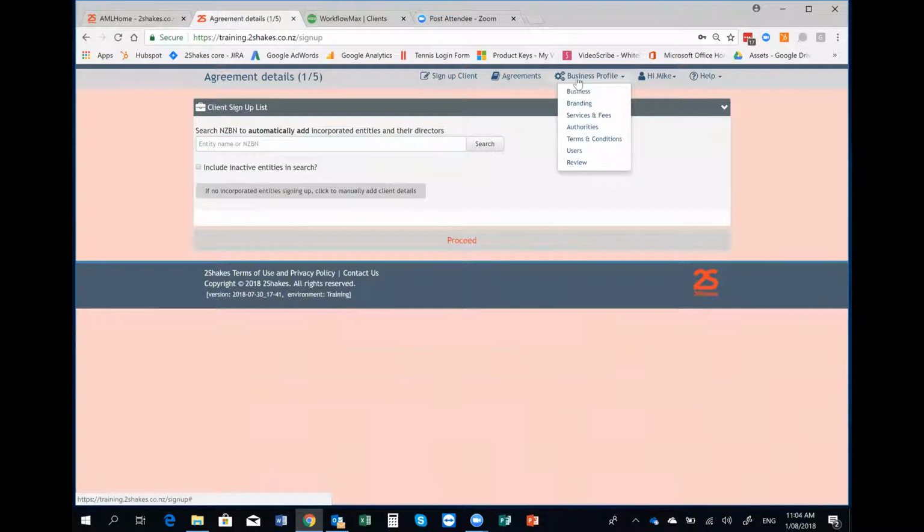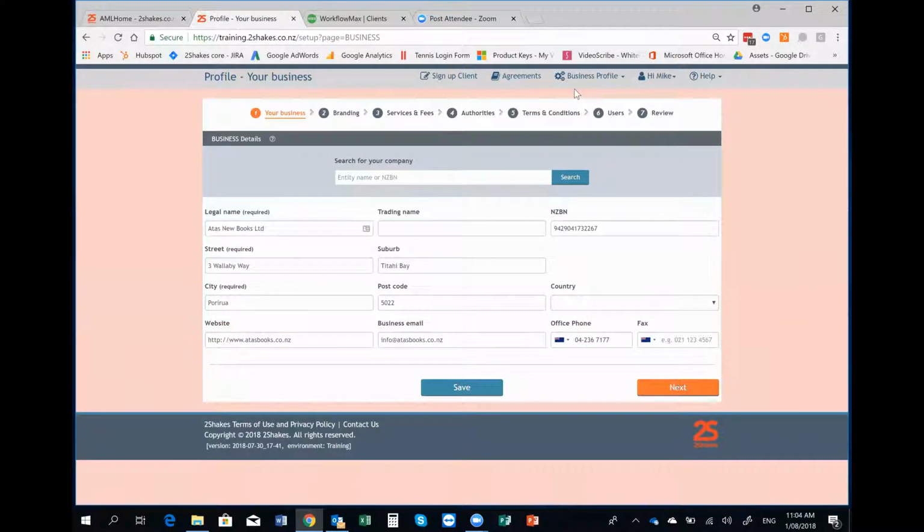We'll go into the business profile. The first time you come into 2Shakes, you set up your business profile, and you can search for your company here, which puts the first few bits in. Say I'm working for Atta's new books today, so Atta's got me working gainfully for her. You put in your details there, search for it, and it'll pull all of the information through. If you're a sole trader or if you don't have an NZBN yet, you can just put in the information manually. But that's just about making 2Shakes look like your business. So we do your business, we get your branding.